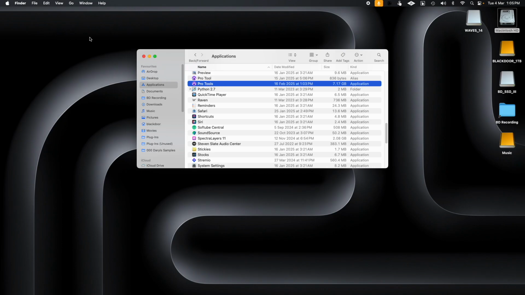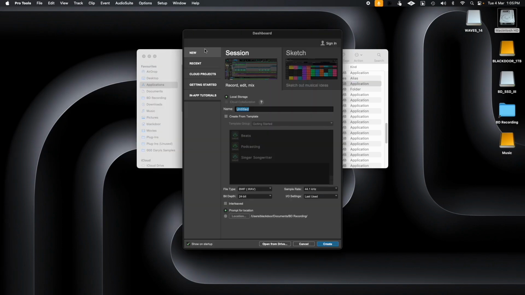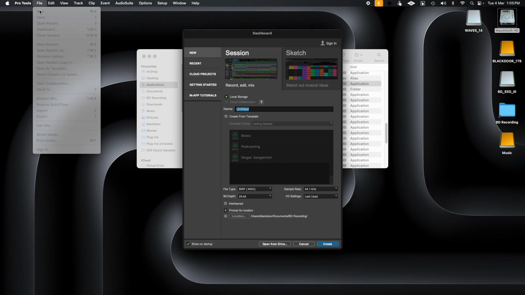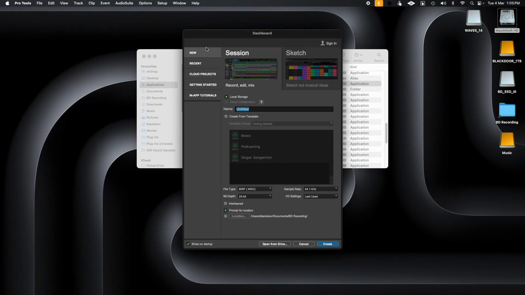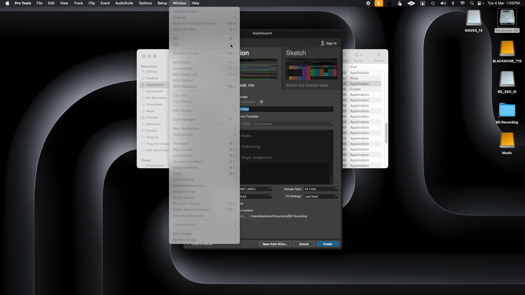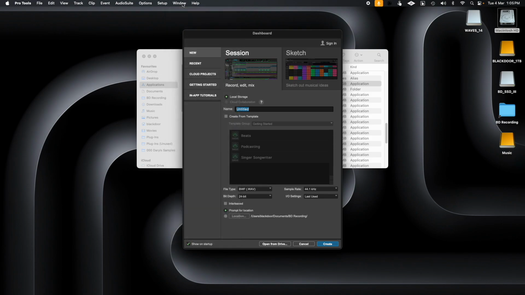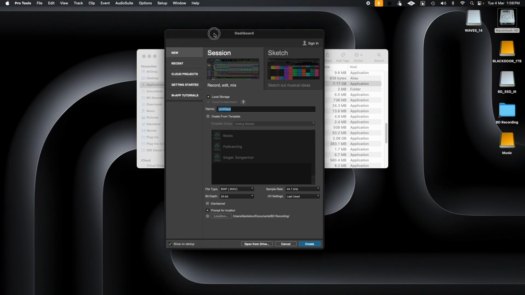Either way works. And the first thing that should pop up is your dashboard window. If it doesn't, you can go up to File, New, and create a new session. If it already seems to think there's a session open, you can use Command equals to show the mix or edit window, even when they're closed. It's worth trying that out just in case you've saved a session with the windows closed.